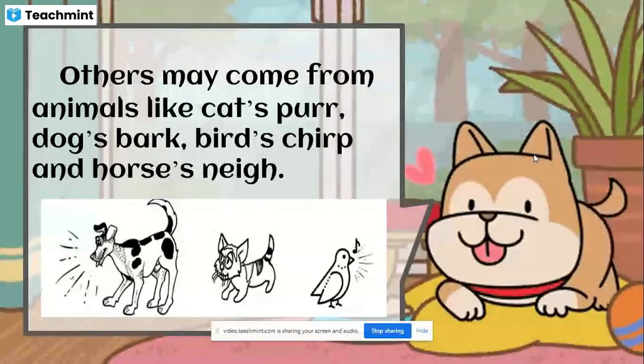Others may come from animals like cats purr, dogs bark, birds chirp, and horse neigh. So yung aso ninyong makulit, no? Ow, ow, ow. Gaganon yung aso, di ba?